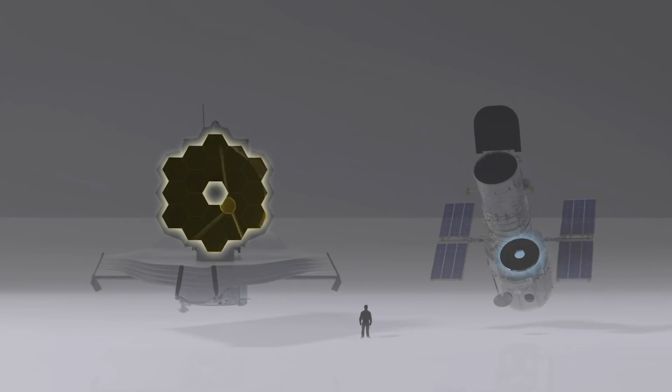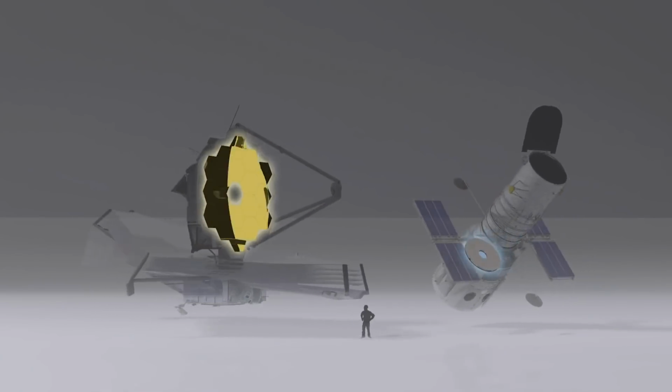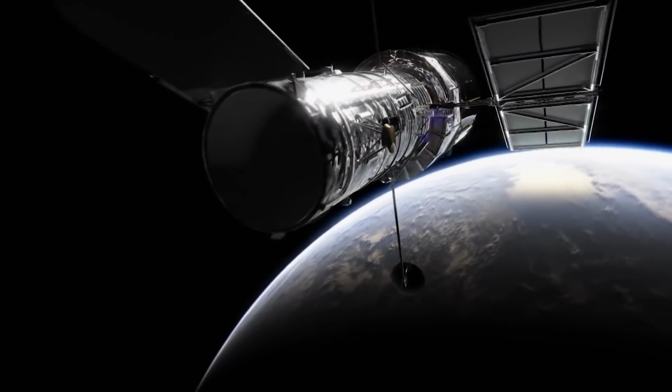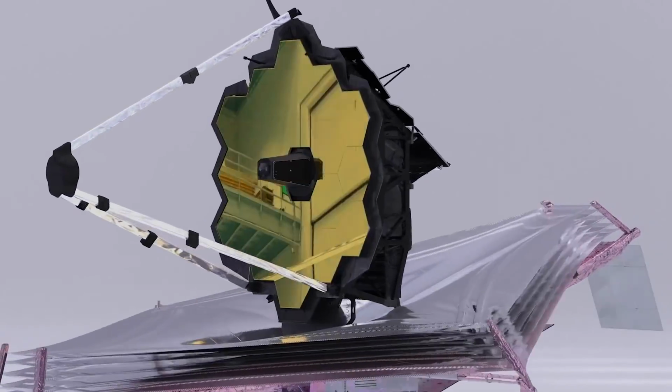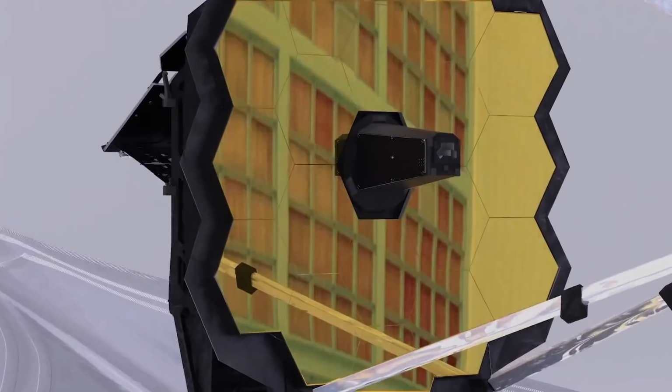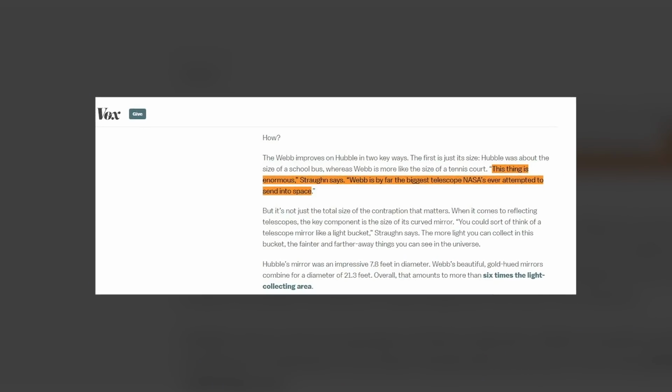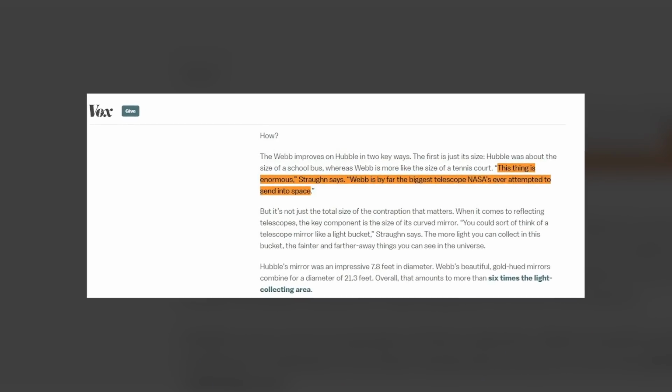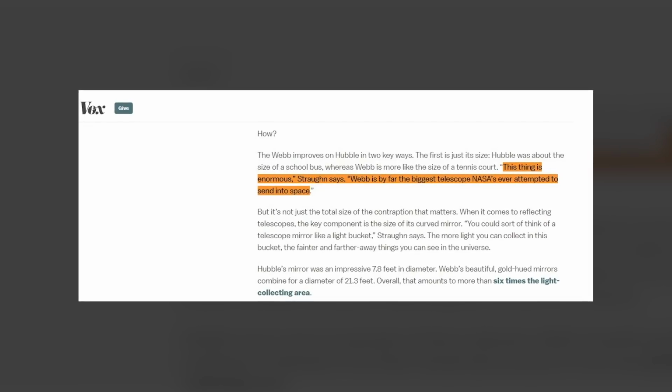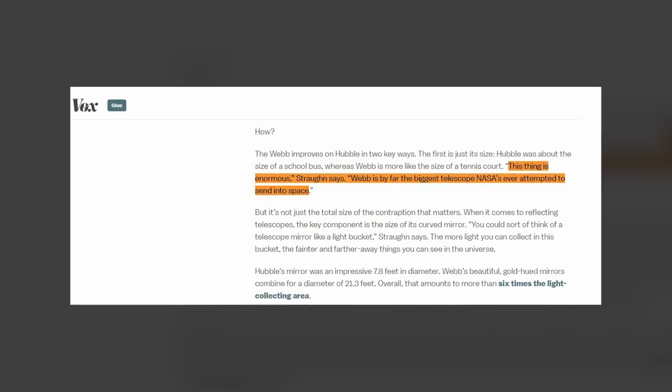The Webb improves on the Hubble in two key ways. The first is just its size. Hubble was about the size of a school bus, whereas Webb is more like the size of a tennis court. "This thing is enormous," one scientist says. "Webb is by far the biggest telescope NASA's ever attempted to send into space."